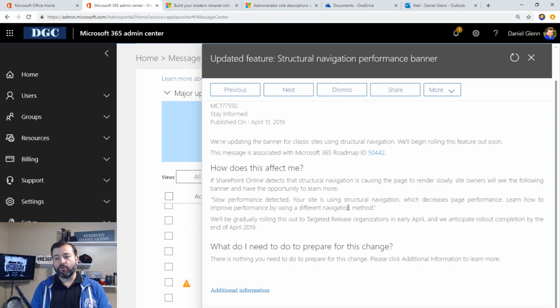So again, we didn't get a lot of warning here, which I think is kind of bad, only because this is site owners. This is not administrators. This is not site collection administrators. This is site owners, so it's most certainly going to be users seeing this. You need to get on this. Organizations, you need to be prepared for this. Your help desk needs to be prepared for this.